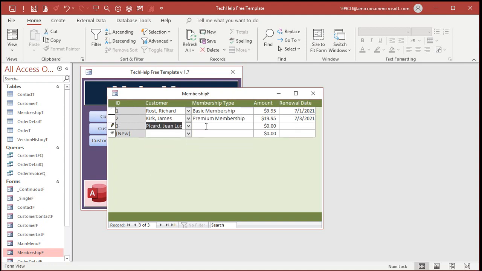All right, let's add someone else on here now. Let's say Jean-Luc Picard. He's got the basic membership. I'll copy and paste that. $9.95. And his renewal date is 7/20, let's say. And let's put someone in the future in here. Let's put Will Riker. He's got the gold membership, and that's like $29.95, but he's not due until 9/1. We don't want him to be processed yet. So we'll test to make sure our stuff is working.